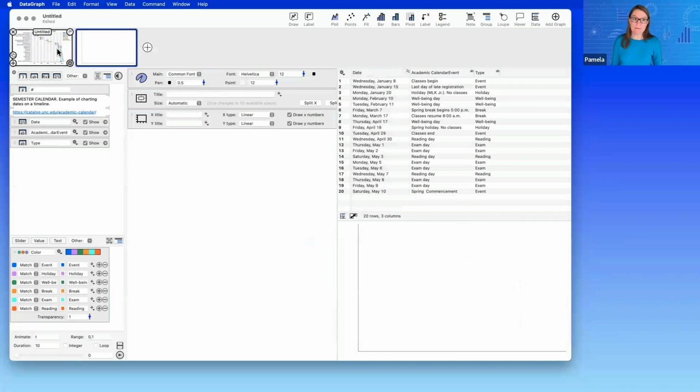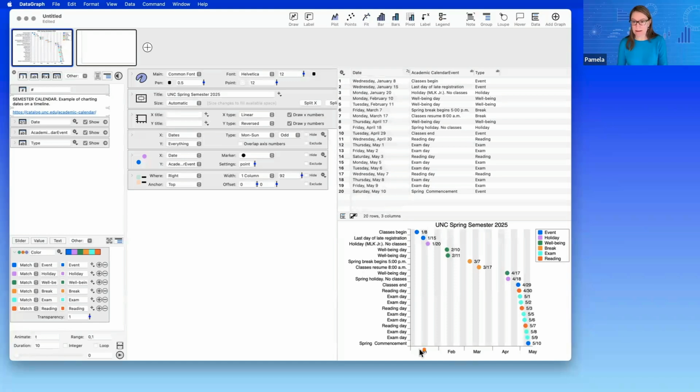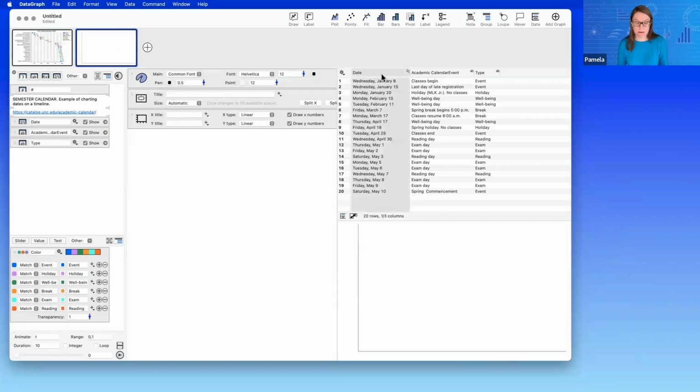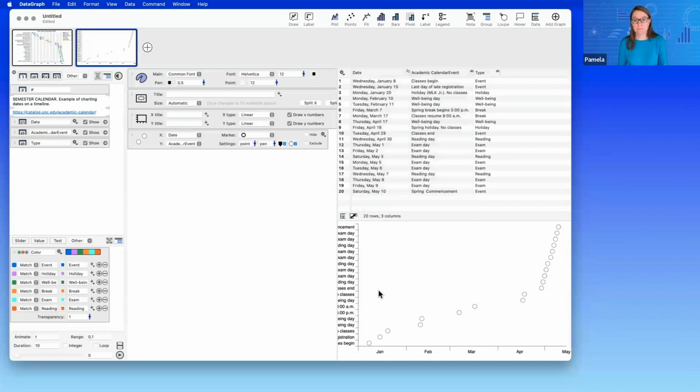As you see here, the x-axis is my date and the y-axis is my event. So to start it, I would just select these two columns, and I'm going to use a points command. Okay, so I created this. This doesn't look exactly like this one yet, but I'm going to show you a little bit more of how to get it there.